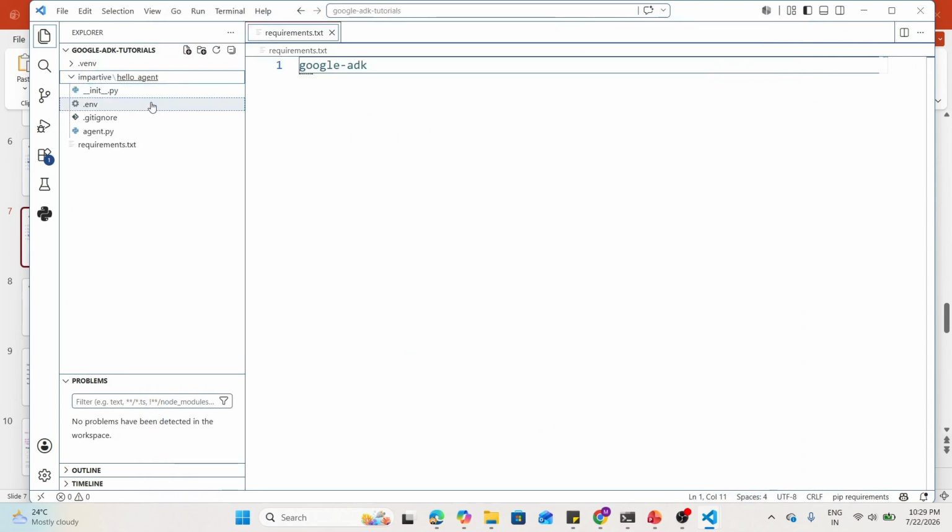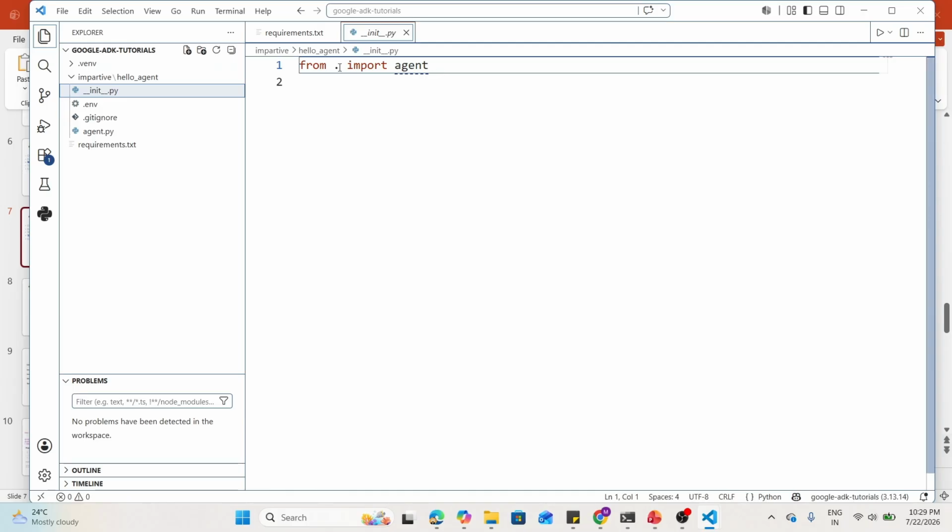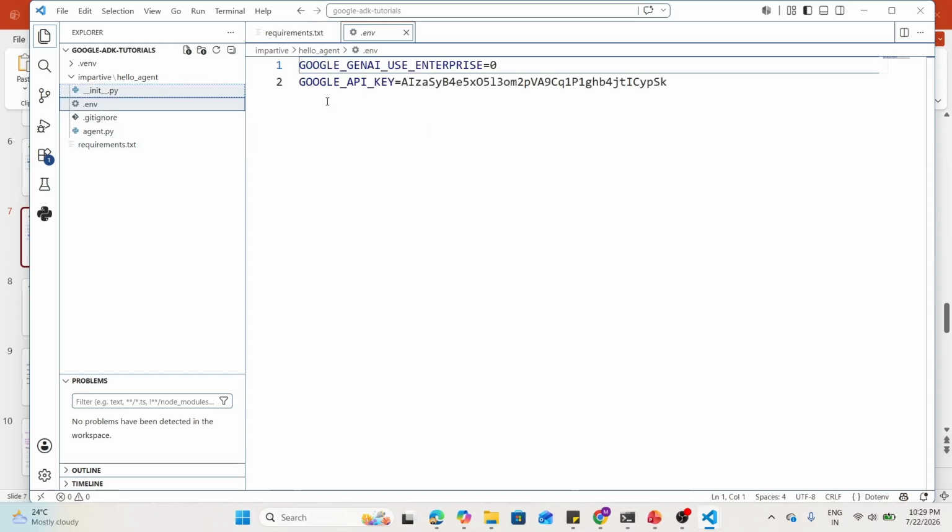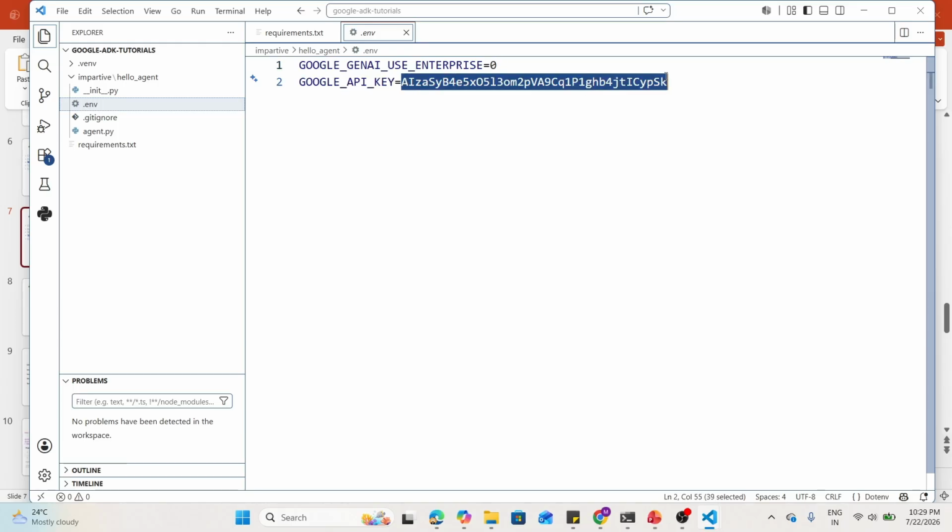Expand our imperative folder. You see the hello agent folder has been created. First go to the init.py. It has only one statement: from . import agent. If it's not there, it will not work, so remember it should be there. Anyway, the ADK generates it by itself, nothing to do for us. Close it. Second is the environment file. It has Google Gemini use enterprise 0 and, most important, the Google API key. This is the key we generated and provided while creating the agent.